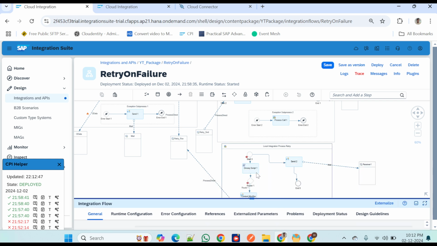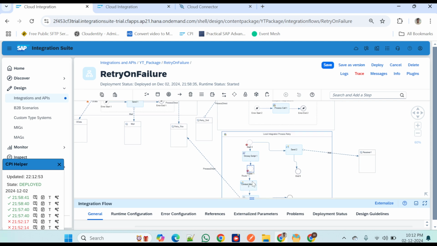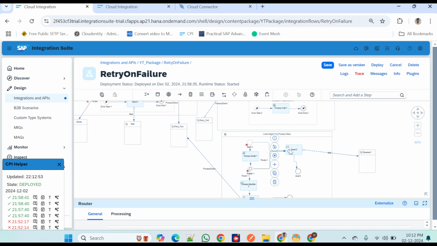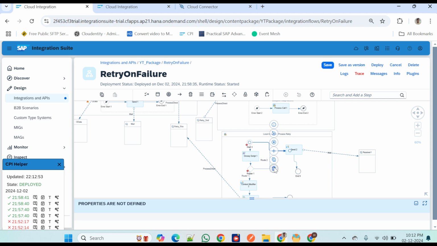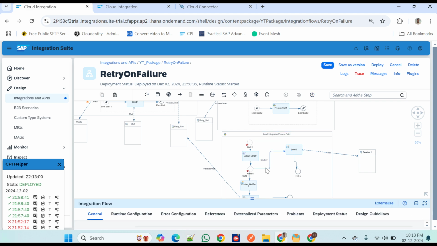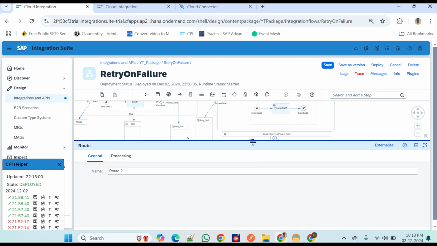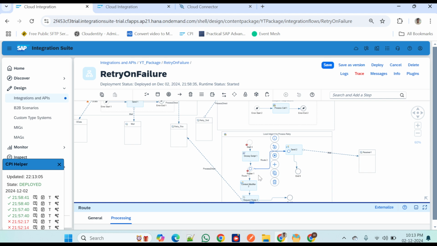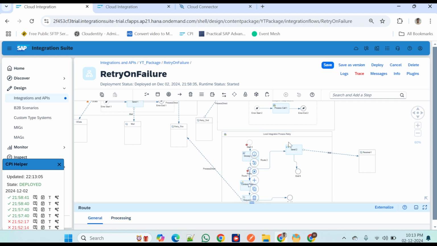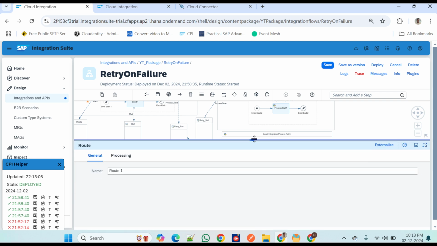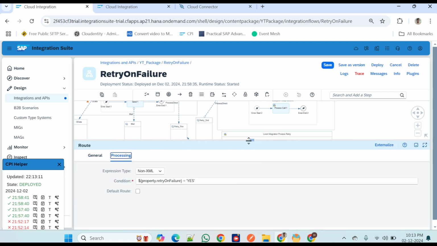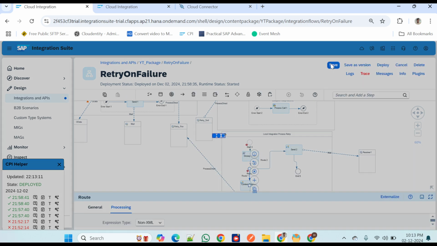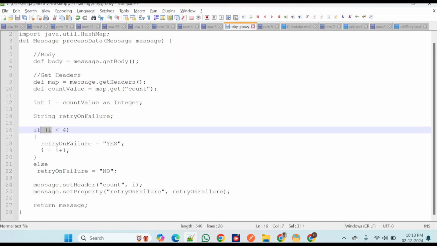Why? Okay, from here we have to take, sorry, not here. We'll take it as a default branch. Here is the condition. If the condition fails, it will go here. If the condition is satisfied, it will come here. Every time. See, this is very easy, guys. Groovy also is not very difficult.